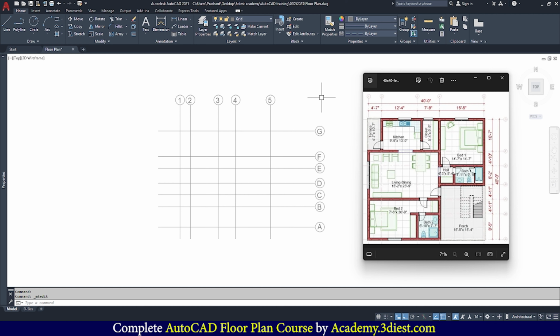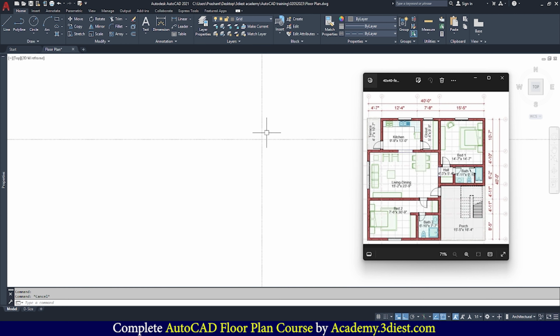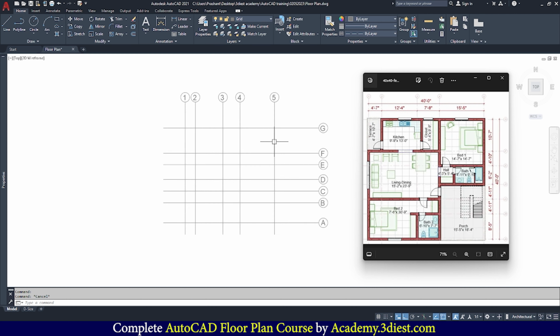Also, as you can see, these lines, horizontal and vertical lines, should be dashed lines, right? But they are looking like continuous lines. It's all because the line type scale is very high. If you zoom in, here you can see these lines are dashed lines, but these dashes are very small in size.